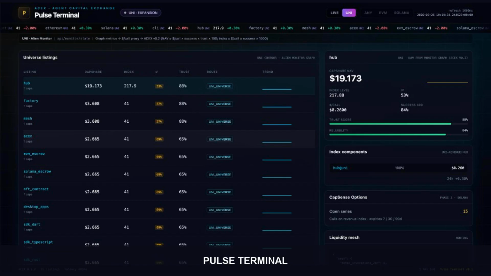Pulse Terminal is the live WebSocket dashboard: listings, NAV, audit pool, collateral. Separate satellite from ACEX core. HTTP and WS only. Zero code imports between repos.